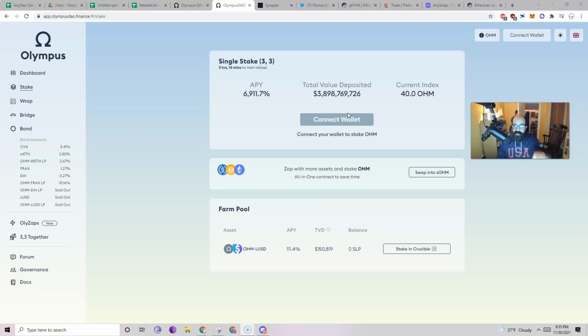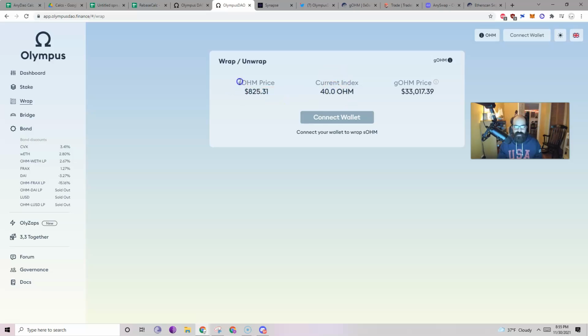Once you have your OHM staked, you will receive sOHM as a receipt token, staked OHM. And at that point, you can wrap your sOHM. When you wrap your sOHM, you'll receive gOHM. Now, it is very important for you to remember, and I will say this until I'm blue in the face, that your gOHM amount will not increase with rebases. The amount of gOHM that you're holding will not increase with rebases.